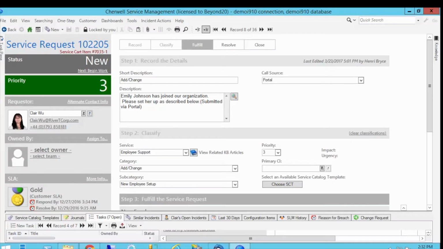I'm a solutions consultant with Beyond 20, and in this video, I'm going to look at how tasks work on the incident object in Cherwell Service Management. Tasks act sort of like sub-tickets, and they can be associated with incidents, service requests, change requests, problems, pretty much just about any major business object in the system can have tasks associated with it.